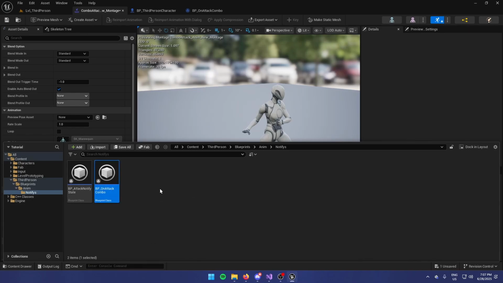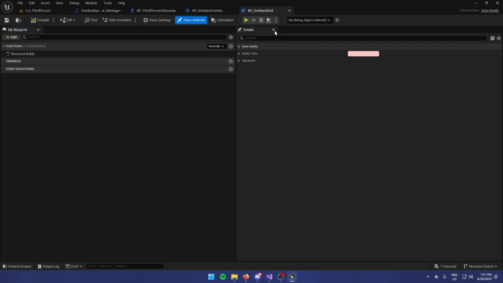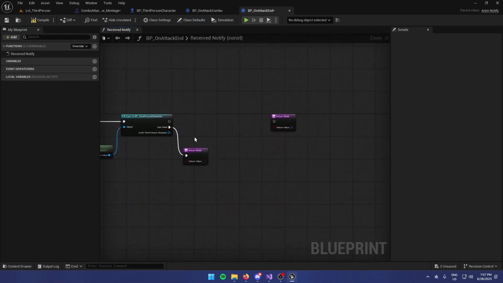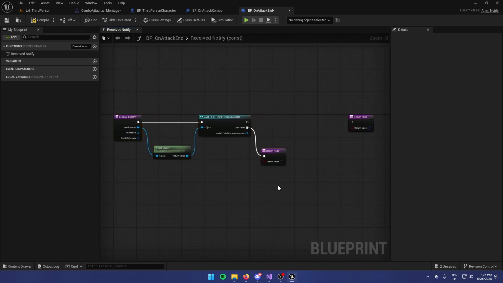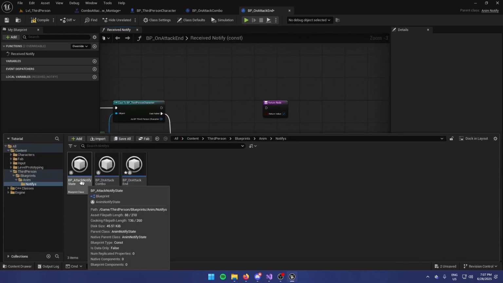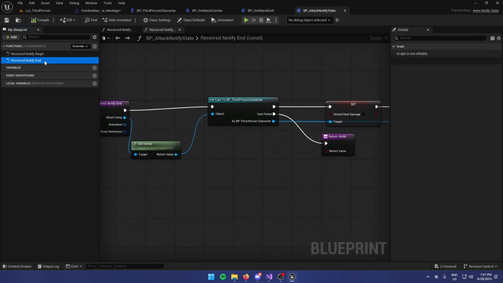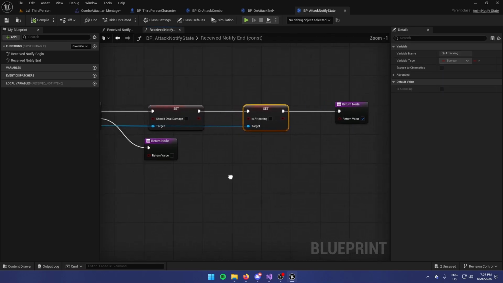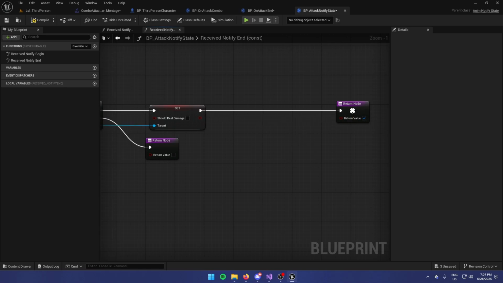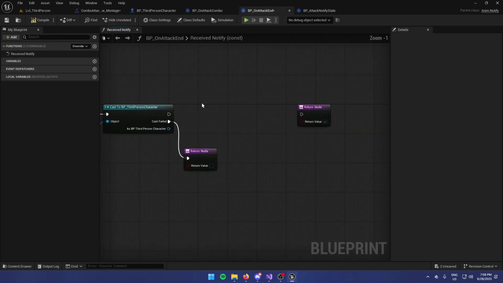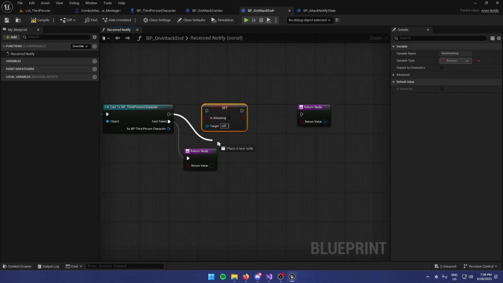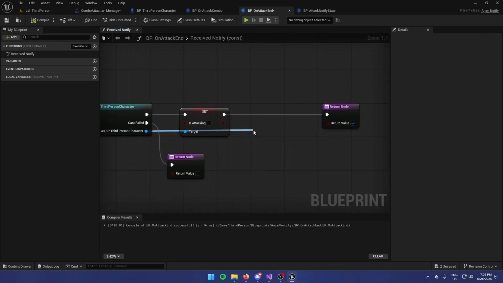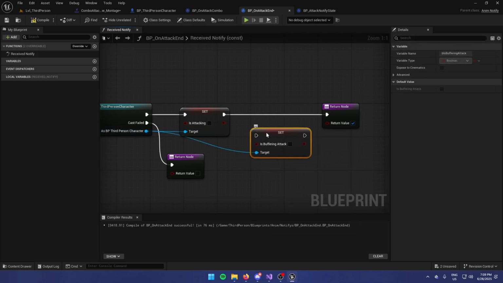create a new notify state called BP on attack end. Open this up. Once again, we're going to want to use the same function, receive notify. We can delete this. If you didn't duplicate it, just do the same cast we did before. And inside the notify state, on notify end, reset is attacking defaults. We want to delete that and instead put it in here. And we also want to set is buffering attack defaults as well.